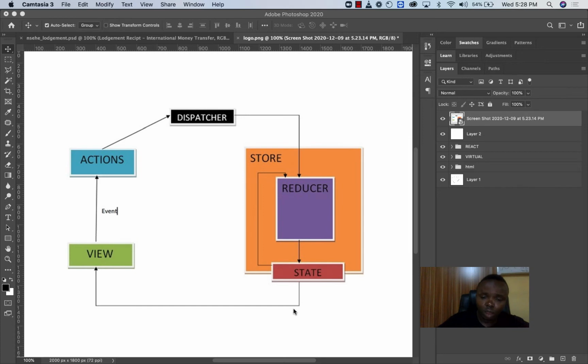So the total number of cakes in the state will now become 9. And in turn, the store notifies the view. Currently we're showing in our storefront that we have 10 cakes, so the state will now notify the view that we now have nine cakes. So that's a typical flow. In this case, we might have different actions: we might have buy cake, sell cake, or collect cake.